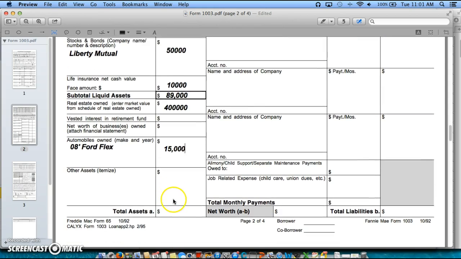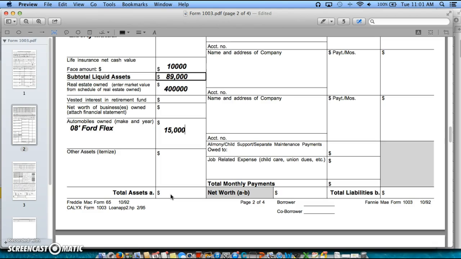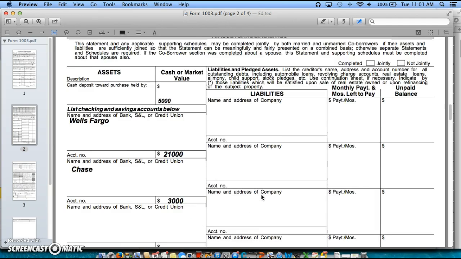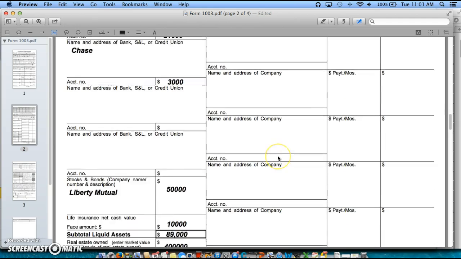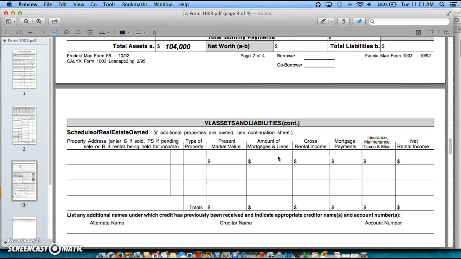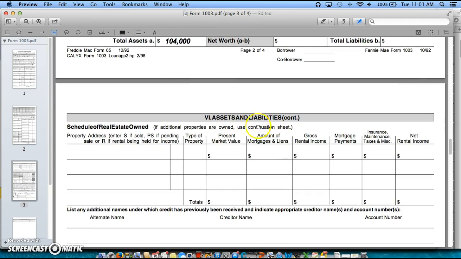So then we come down here and we would total all of their assets. So we just said 89,000 plus 15 would be 104,000. And that's their total assets. We're done with that, right? Then over here you've got liabilities. Remember, we said we're not going to put any liabilities now, so we just skip that section. Then we come over here to assets and liabilities continued.